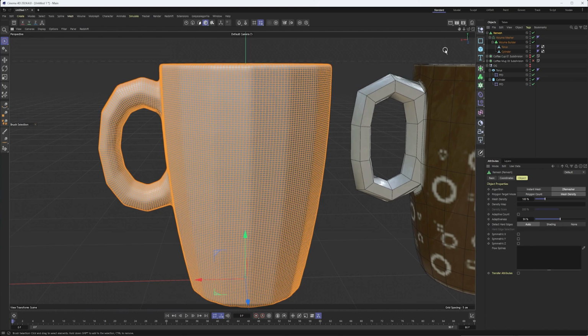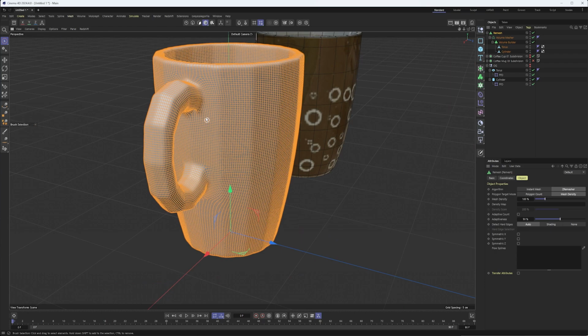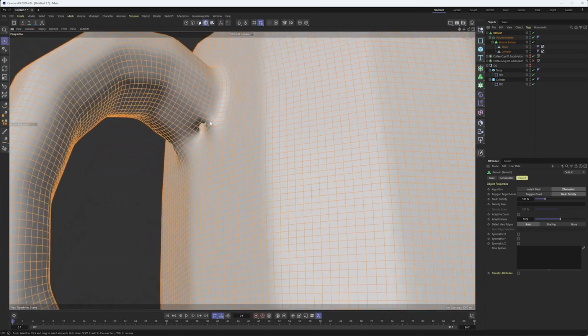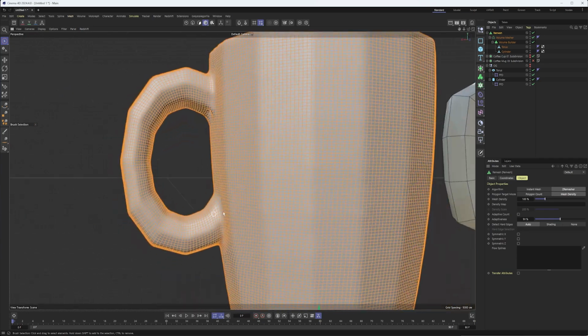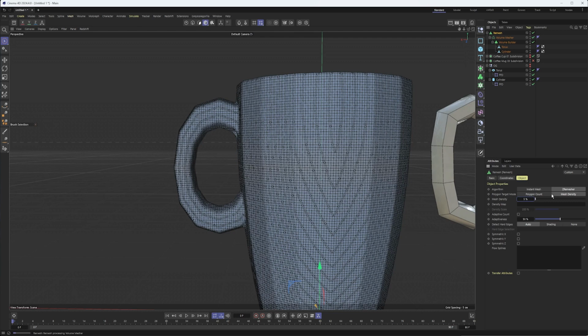Now, the problem with the remesh is it didn't want to get rid of polygons, but it did clean things up for the most part, not 100% perfect. I suspect we had a gap there, which maybe we'll go in and fix. But for the mesh density, I'm going to set it to like 5%.